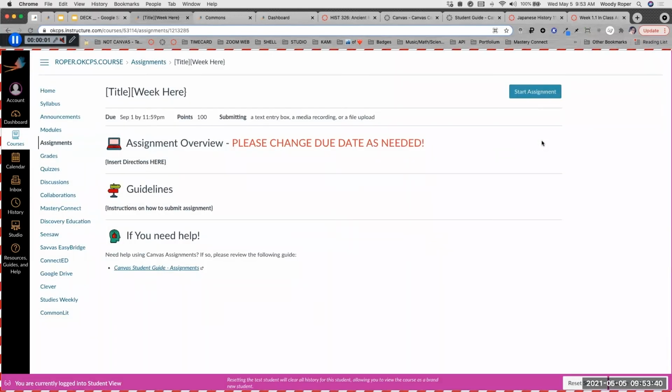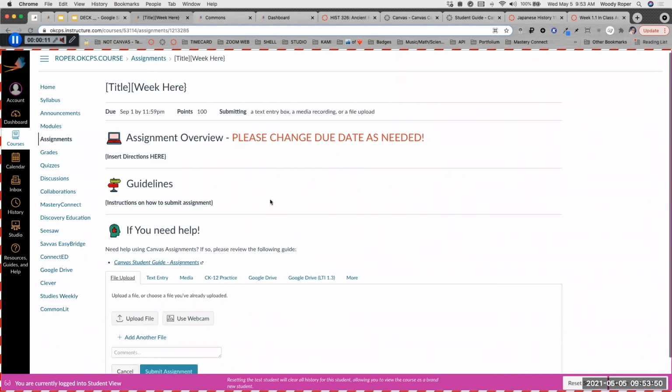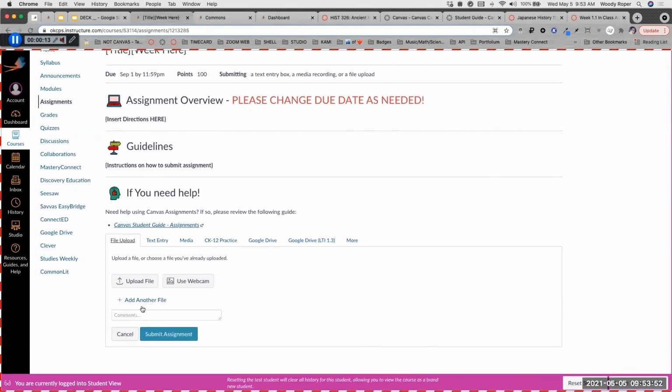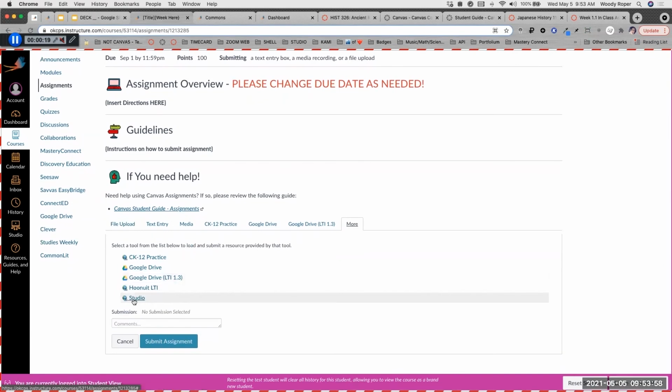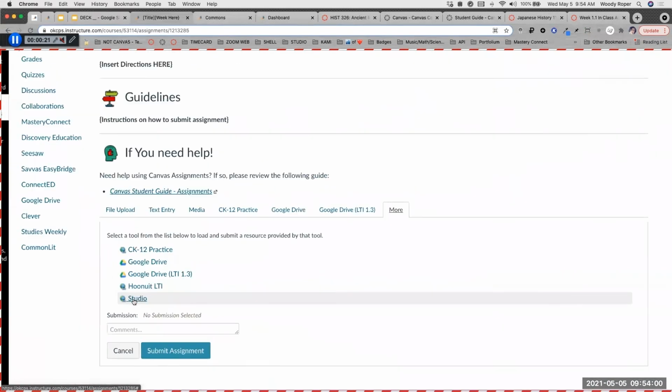Hi students, this is a quick tutorial on how to send in a Studio video assignment. Well, first you have to hit Start Assignment. It's going to open up this window. And where is Studio? Well, if you click on More, the Studio option is here. It's the last one. You want to go ahead and select it.